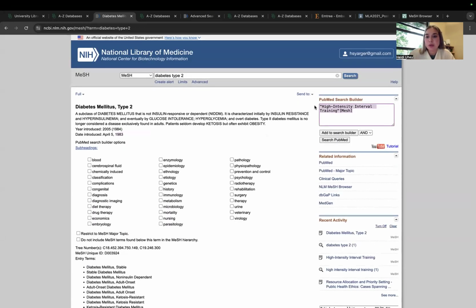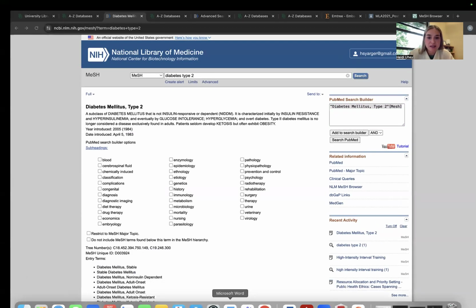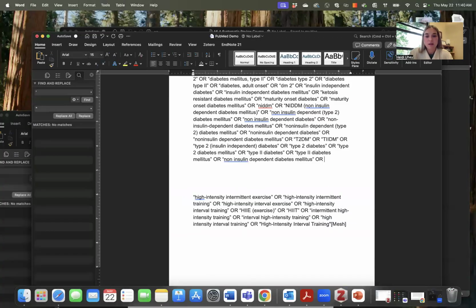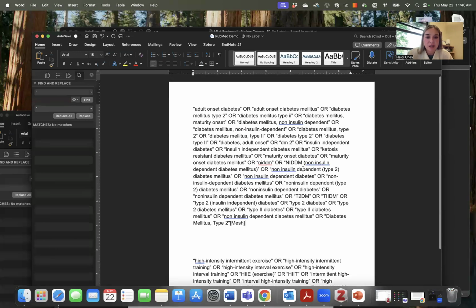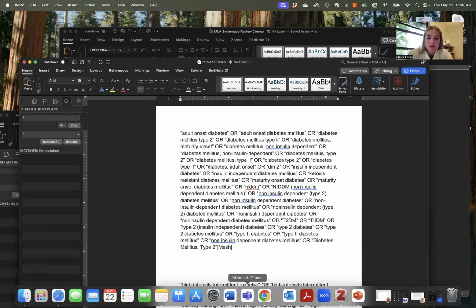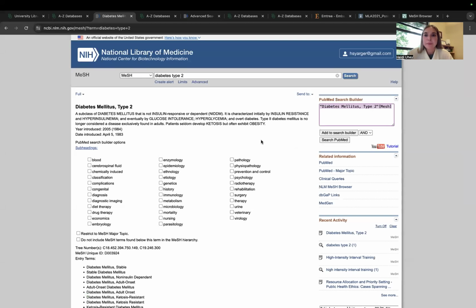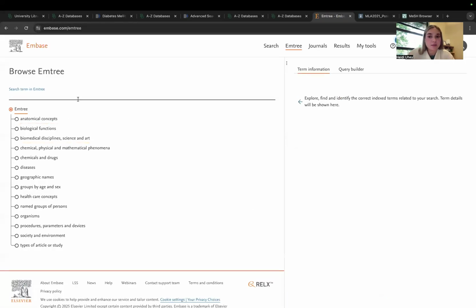I'm going to delete high intensity interval training from my little box over here, and then I'm just going to add this to the search just like I did before. Copy and go back to my document and add it to my diabetes concept. So that is PubMed. And then when we go over to Embase, it's a little bit simpler in some ways.